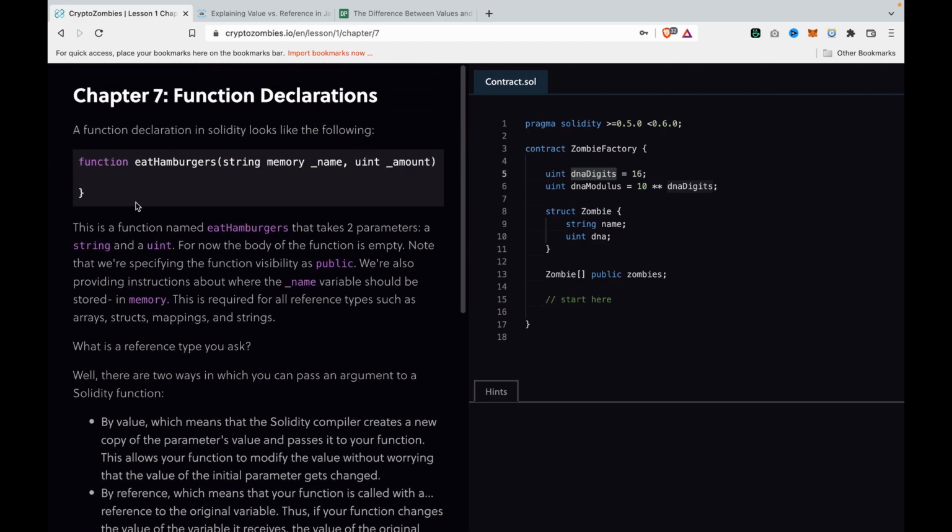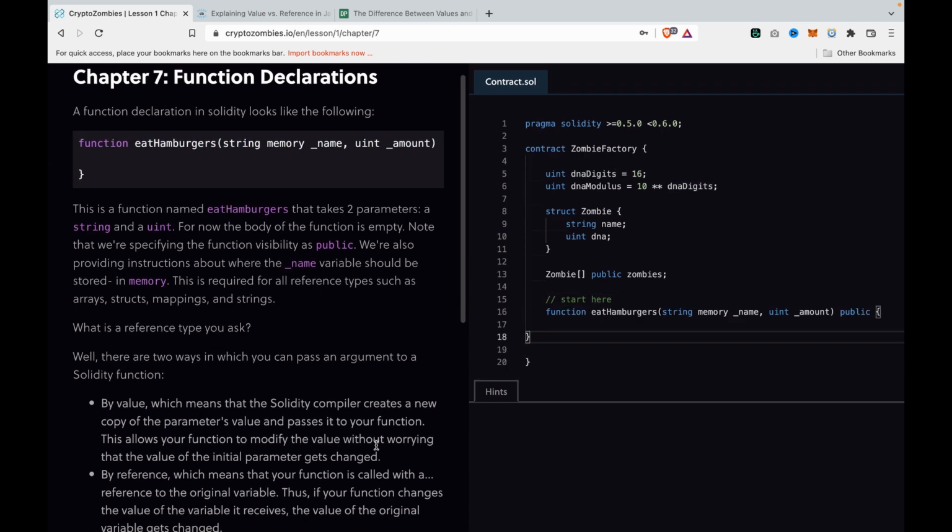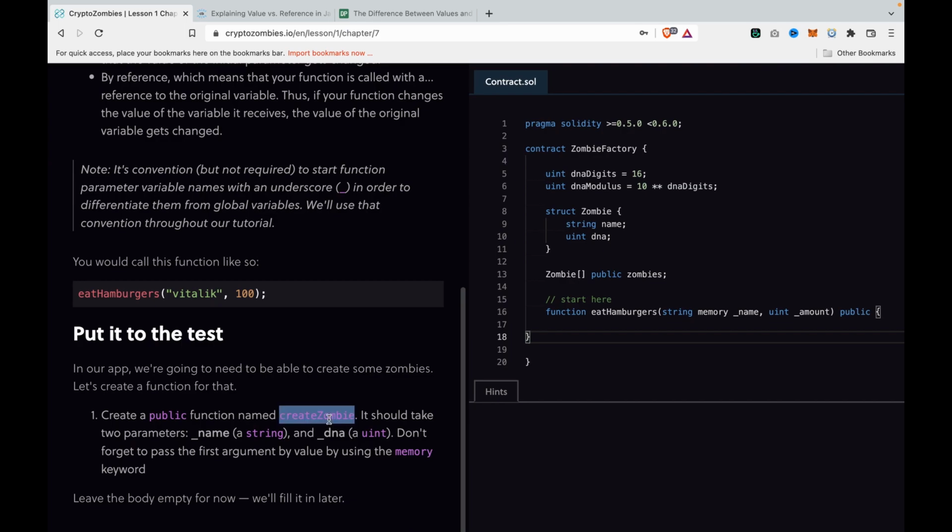So now we are going to copy this function and paste it here. But this time the function name is createZombie. And the name, we already have the name. And the other is DNA. So we replace the amount with DNA. And this is public, and then we open a curly bracket and close the curly bracket.